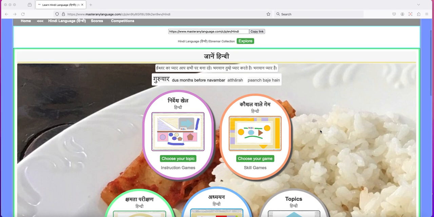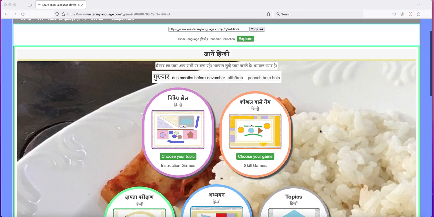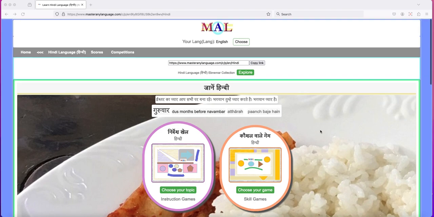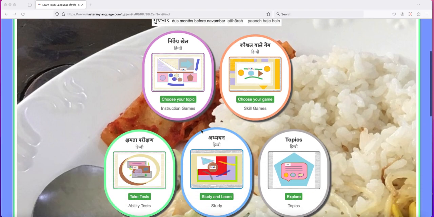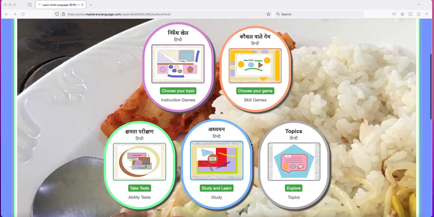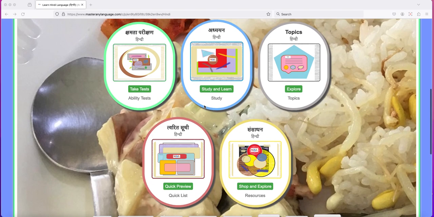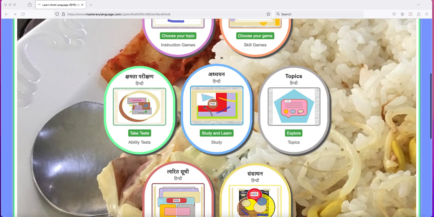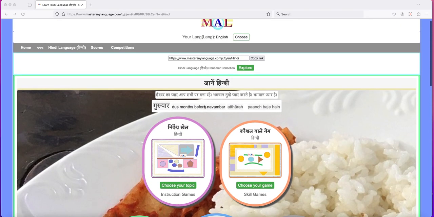Now we're going to do the Lord's Prayer, learn step by step in Hindi. This is the Hindi homepage, and we'll do an instruction game. There's different things you can take advantage of here to practice and get help to build your skill within Hindi.